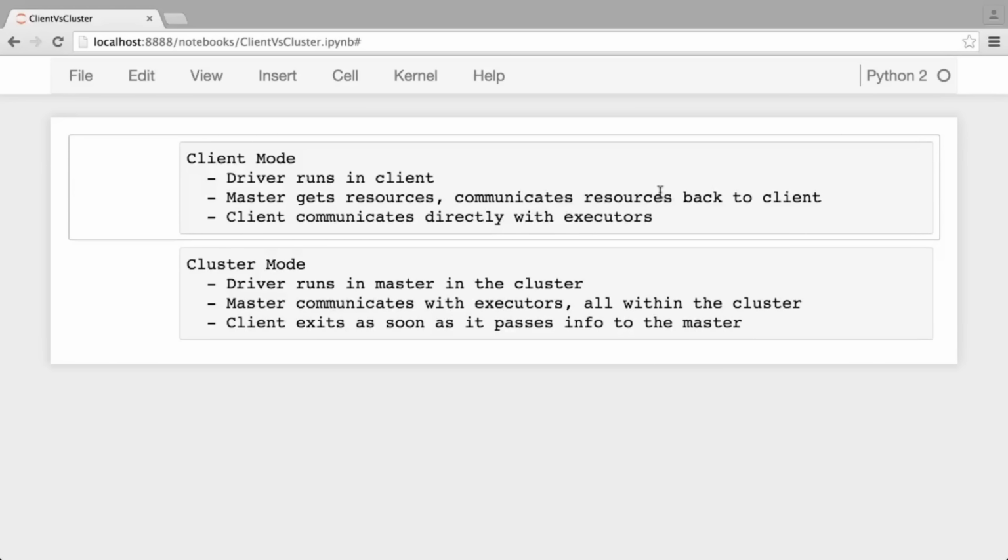Whenever you run on a cluster, you need to figure out whether you want to run in cluster or client mode. Now, depending on whether you're using PySpark or Spark, and which cluster you're deploying to, these may not both be available. Let's look at the differences between these two modes.